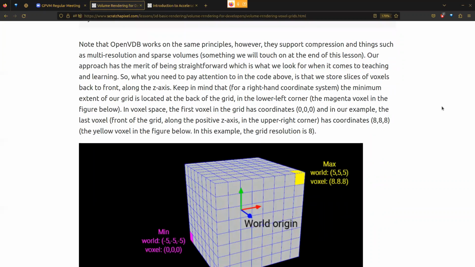OpenVDB works on similar principles, but they support compression and multi-resolution and sparse volumes. Those are things that you can do to make the memory footprint smaller, make traversal faster. Because with sparse volumes in particular, you could have some elements that are much larger than others, and they might represent empty space, the kind of negative space in between voxels.